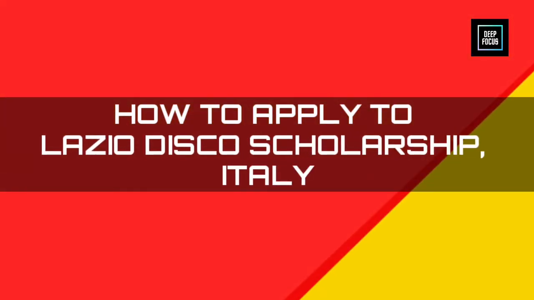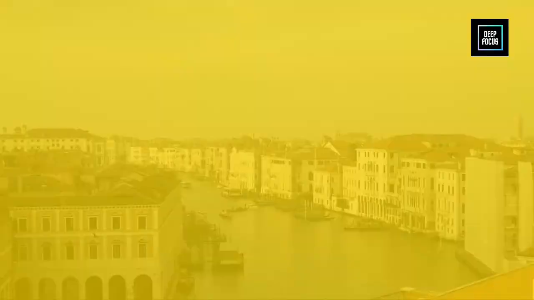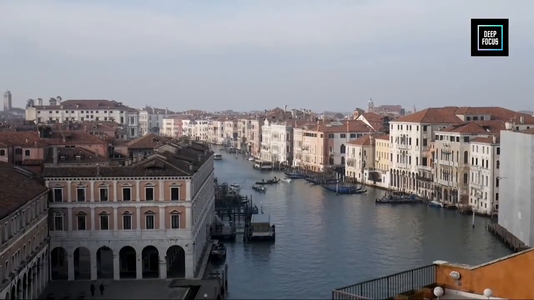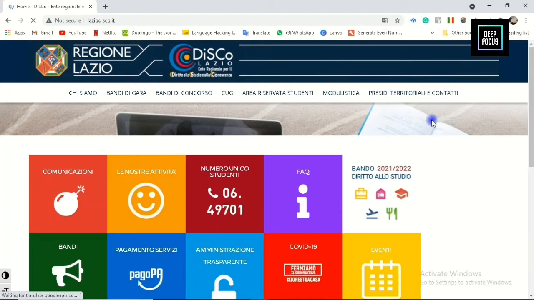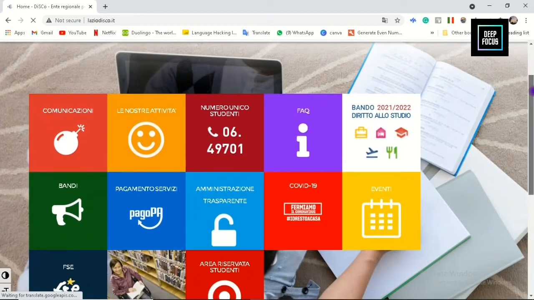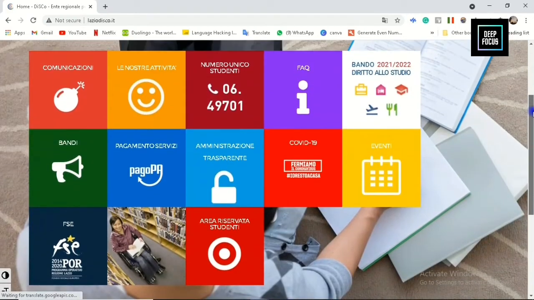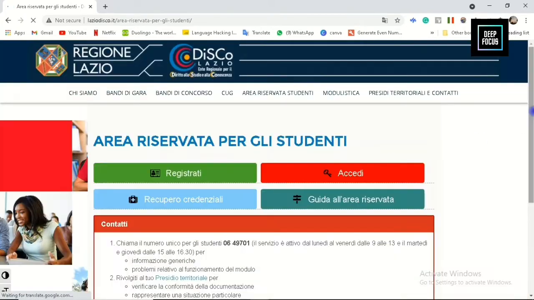Today we are going to discuss how to apply for Lazio Disco Scholarship. First of all, click on the link provided in the description and you will see this homepage. Click on the area reserved for students and sign in.